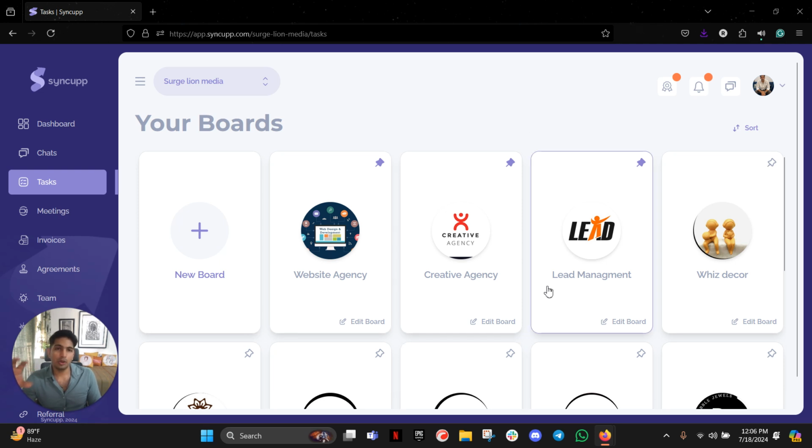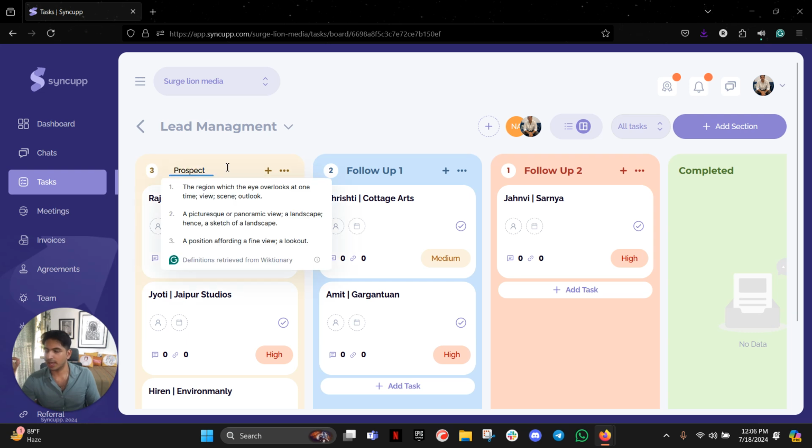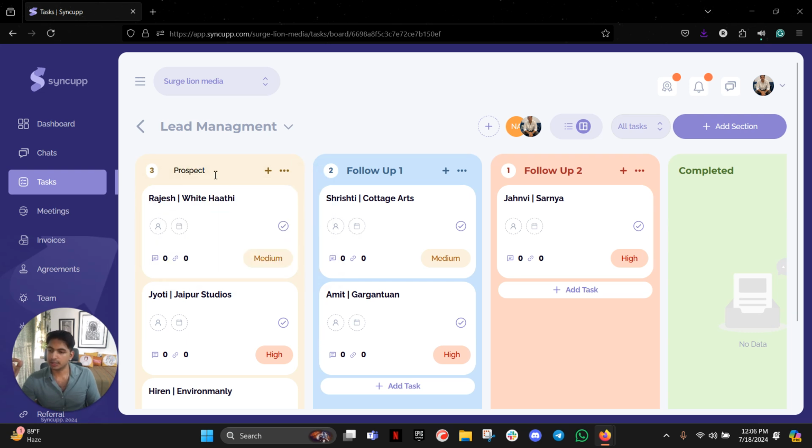One way we use this whole task management system is also as a CRM for our internal system. So as a lead management system, right? What you can see right here is I've created my own board. I can customize it any way I want. So what I've done right here is I've created three boards: prospect, follow up one, follow up two.